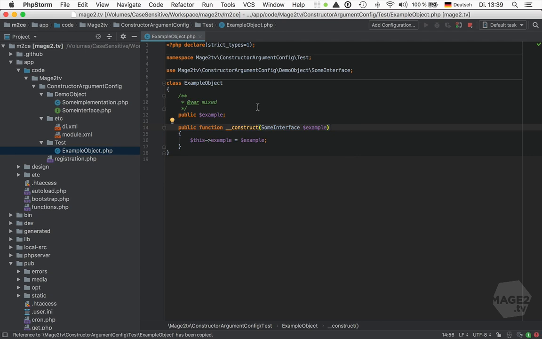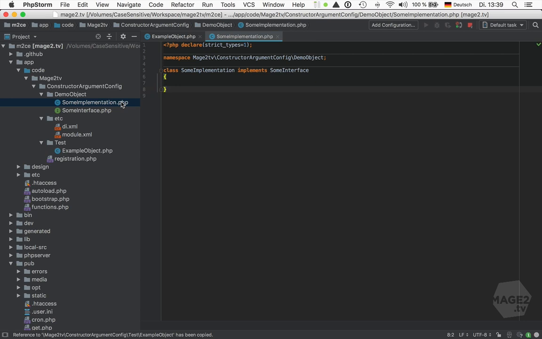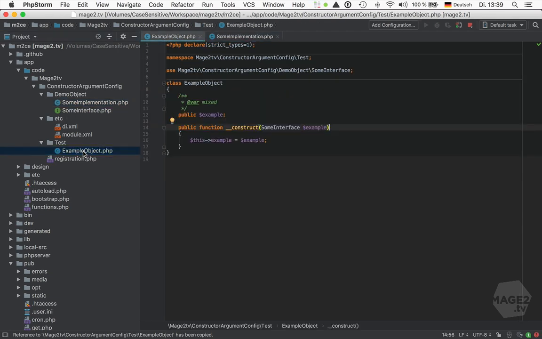So here in this little example module, the example object class takes a single constructor argument, example. The constructor signature specifies the argument has to be an object that implements some interface. And there's also an implementation called some implementation. Extremely creative. To demo type argument configuration for objects, I want to tell the object manager to pass in a some implementation instance whenever it creates an example object.